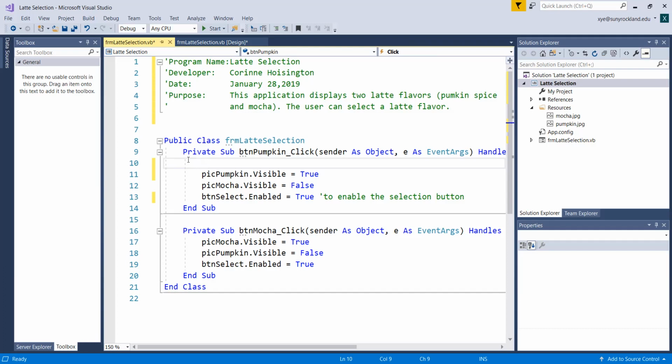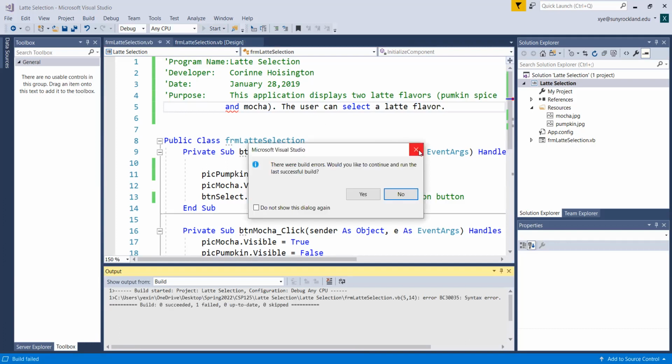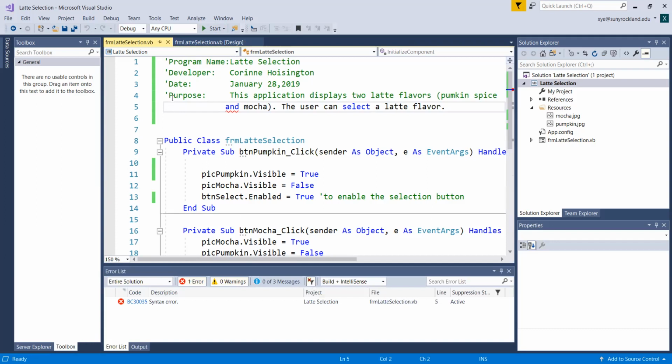So comments are very important. Once you have the apostrophe, you can add comments, but it's only a single line. Which means if you have multiple lines, you have to have the apostrophe everywhere. If I miss one of these, and then I run this code, it will give me an error message. As you can see, it gives me an error message. So if you want to have multiple lines, you always have the apostrophe for every single line.